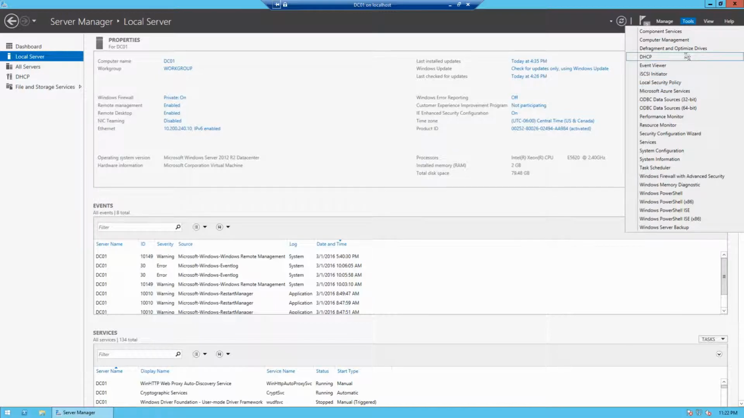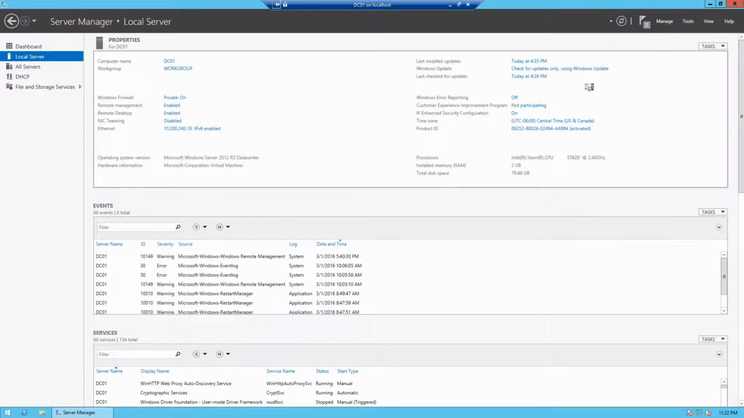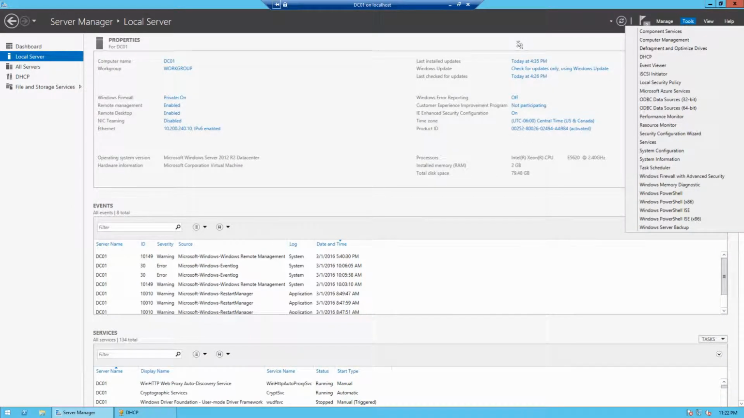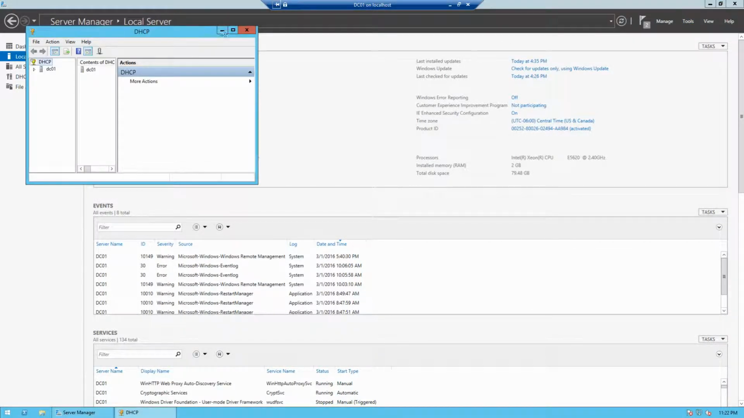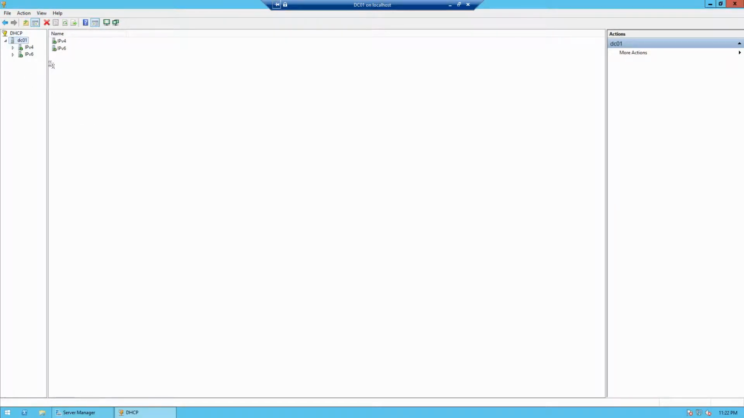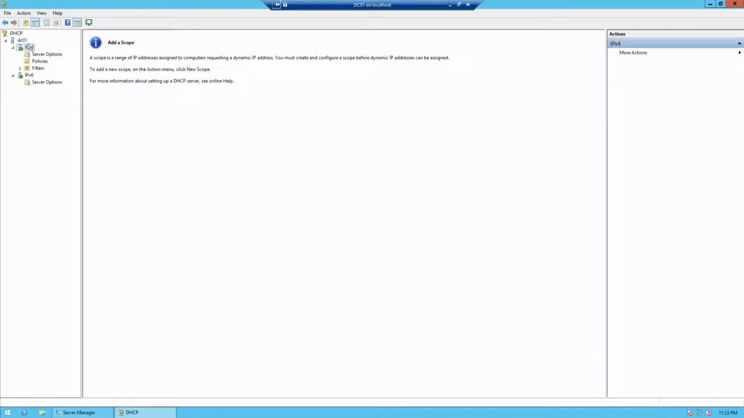Now if you go up to Tools, you can go to the DHCP menu. Wait for it to open here. And you can see that we have IPv4 and 6, but right now there's nothing actually configured. So what we're going to do is configure a scope. So we're going to do a new scope.